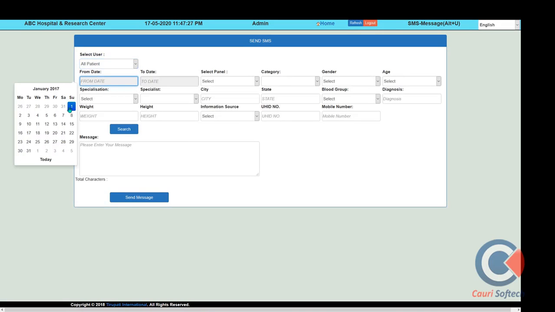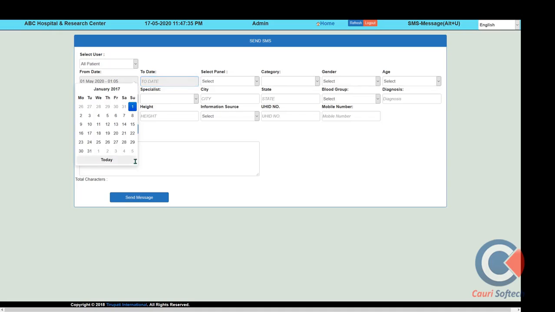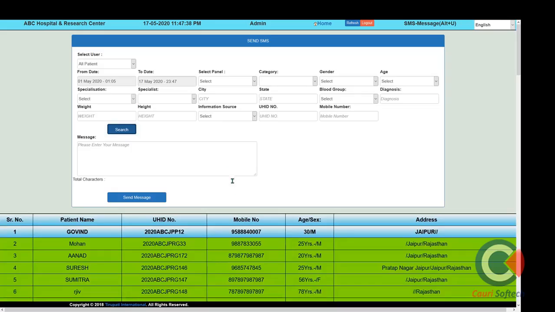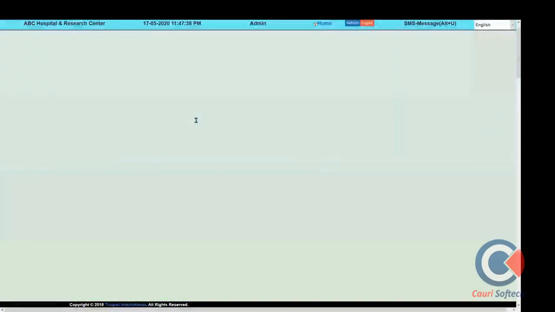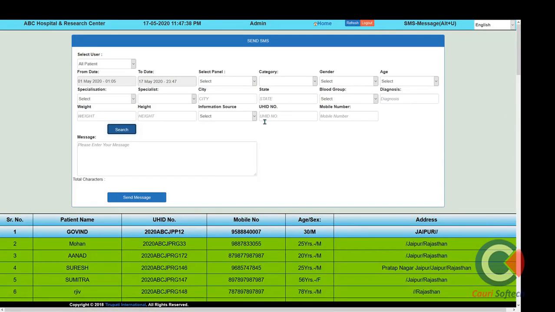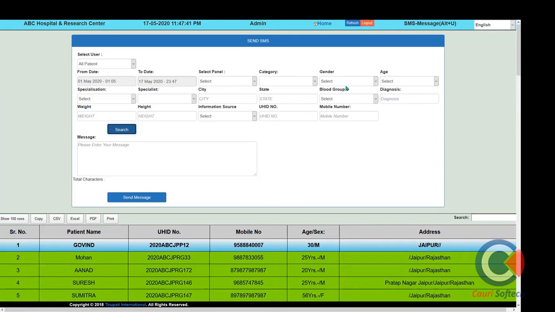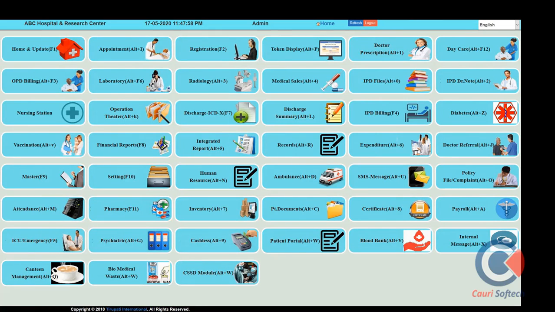We can apply the date section and get the data of the total patient list here. On this basis, getting all the data, we can put the patient record and search the patient data. On this basis, we can send a bulk SMS to all the patients directly from the software, and individually we can also send to a specified patient database. We can also apply different filters, get the record, and after that send the message to the respective patients.